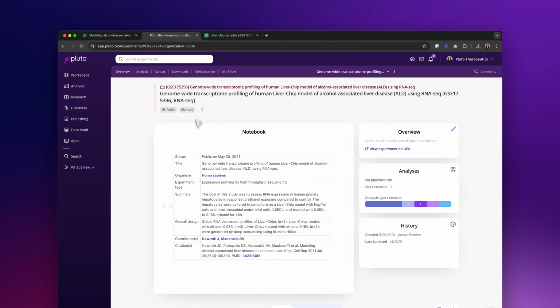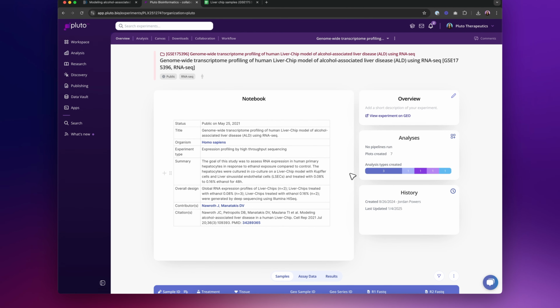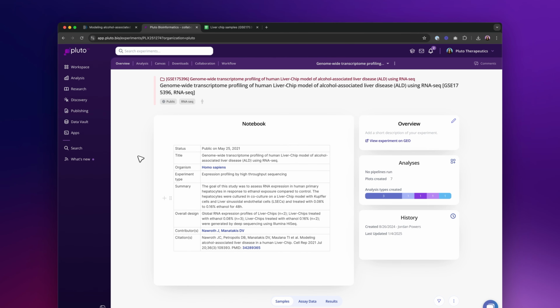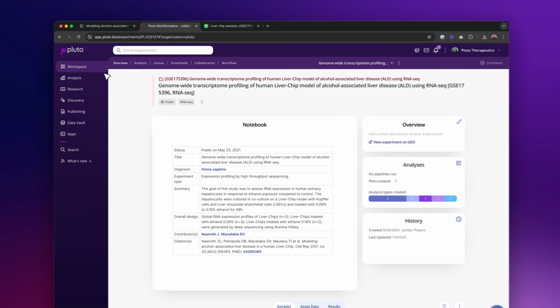Moving back into Pluto here, we can see a preview of what we'll be able to do once the RNA-seq dataset is fully set up. We'll be able to create lots of different kinds of analyses, view the QC report for our pipeline, and many more things. So let's get started.